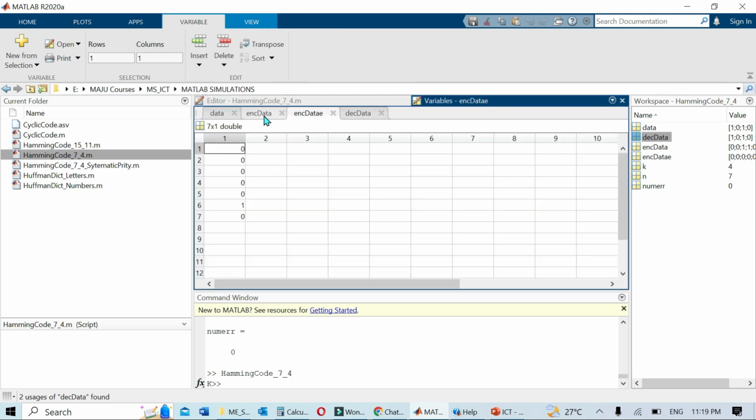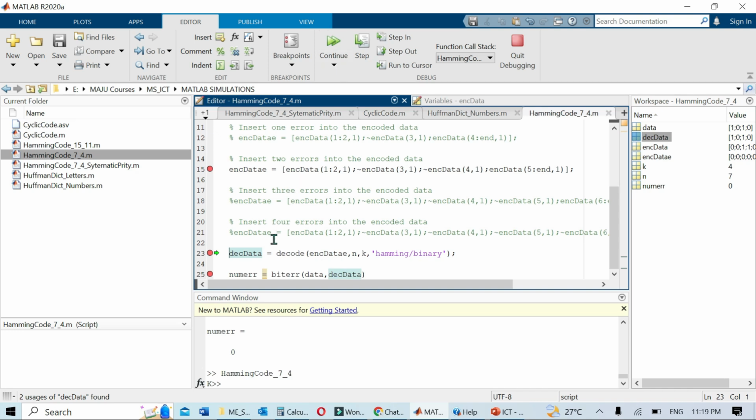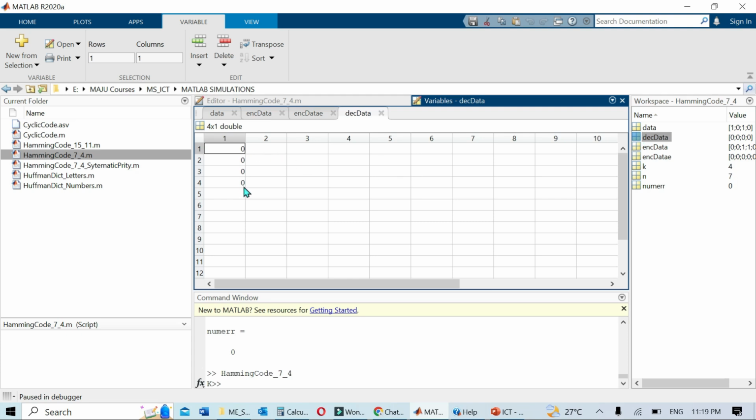So if I look at my encoded data, it is 00111010. I have created errors over here, at 3 and 4. So my data becomes, with 3 and 4 flipped, all zeros except 1. Now when I decode this data which has 2 errors in it, what will happen? If I look at this decoded data, I find that all the bits are 0. It means that the 7,4 Hamming code failed to detect and correct 2 errors.